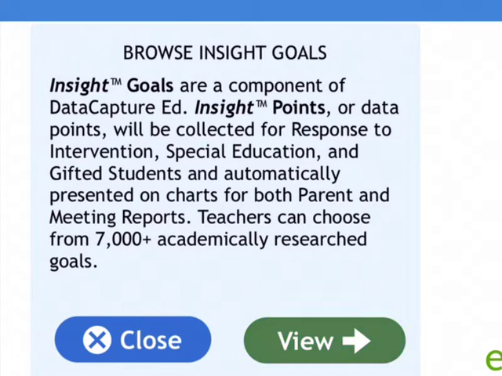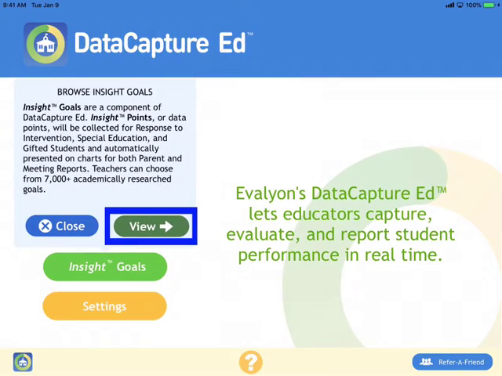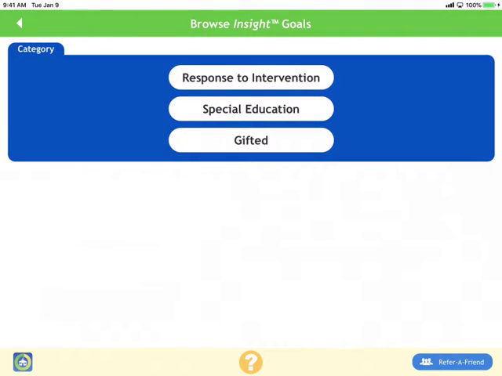Teachers can choose from over 7,000 academically researched goals. Tap View to access the inventory. Categories include response to intervention, special education, and gifted goals. This video will highlight a response to intervention goal, but let's look at special education and gifted first.